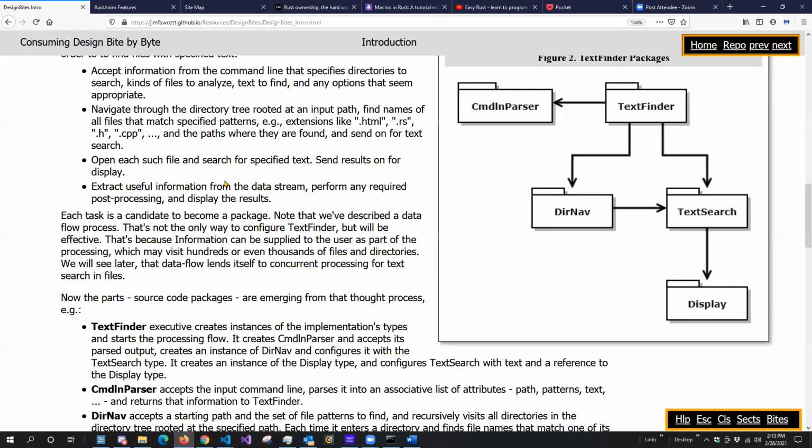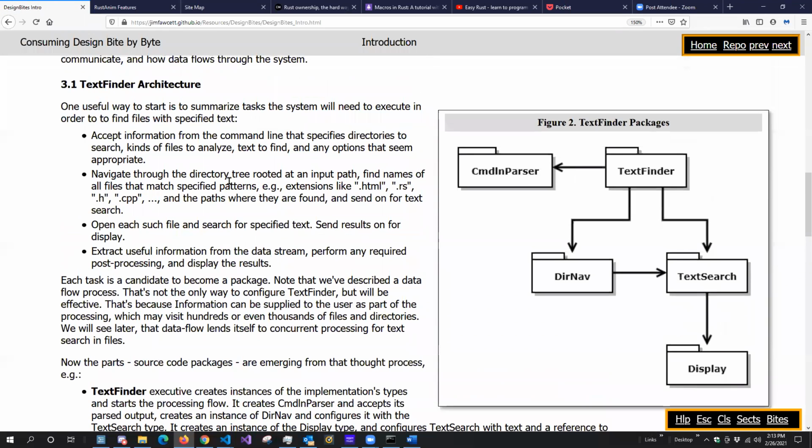The way I've laid out in the specifications, the text finder is partitioned into some packages: text finder, command line parser, dir-nav, text search, display. You're not obligated to do it this way, but I think it wouldn't be a bad idea for you to follow my design lead, because if you do, two good things happen.